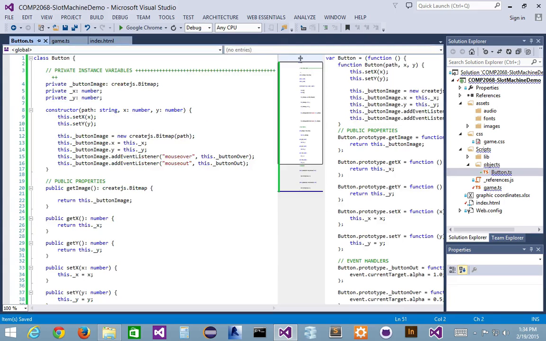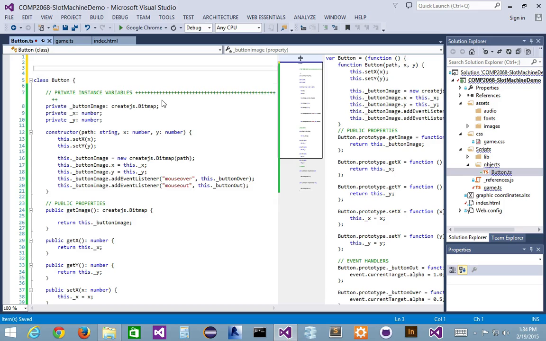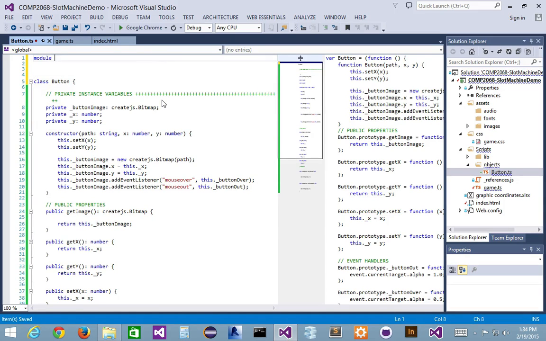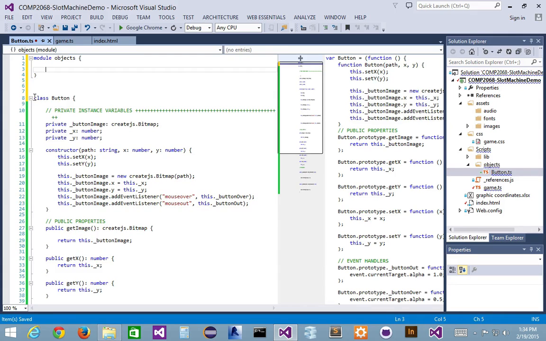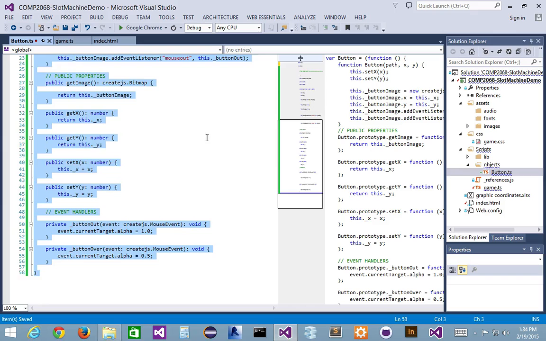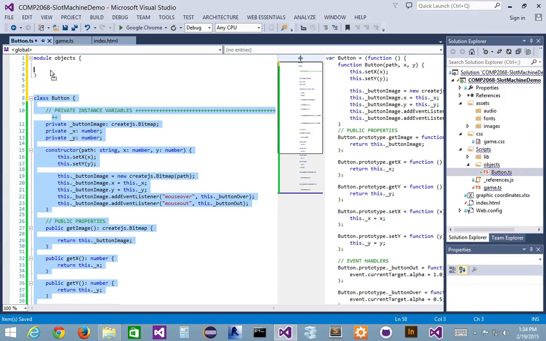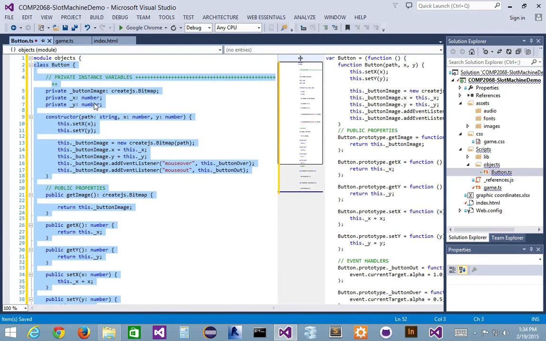The next thing I've got to do for my button class is create a module, an export around it. So I've got to say module, and I've got to name the module. What's the module called? Well, it's objects. That's what my module is called, objects. I surround it with curly braces. This is my new namespace, called objects. Then I take my button class, highlight the whole thing, and move it inside this namespace. So here it is, inside my namespace of module objects.